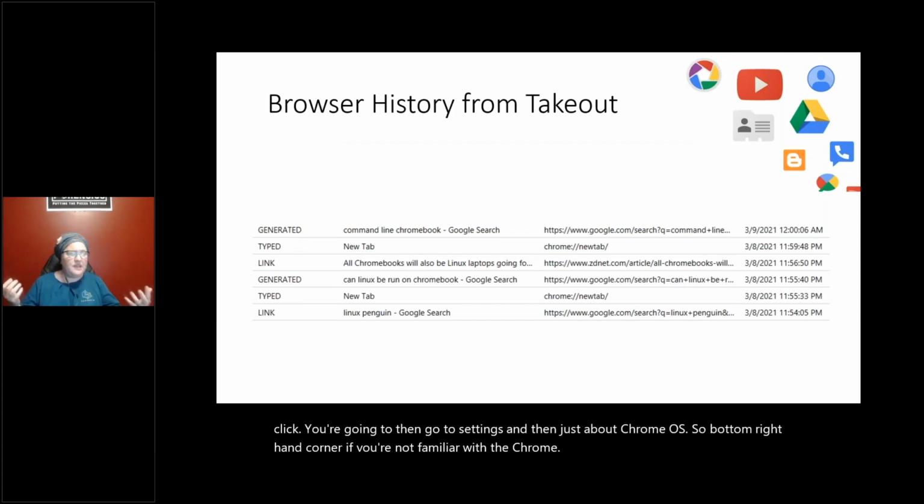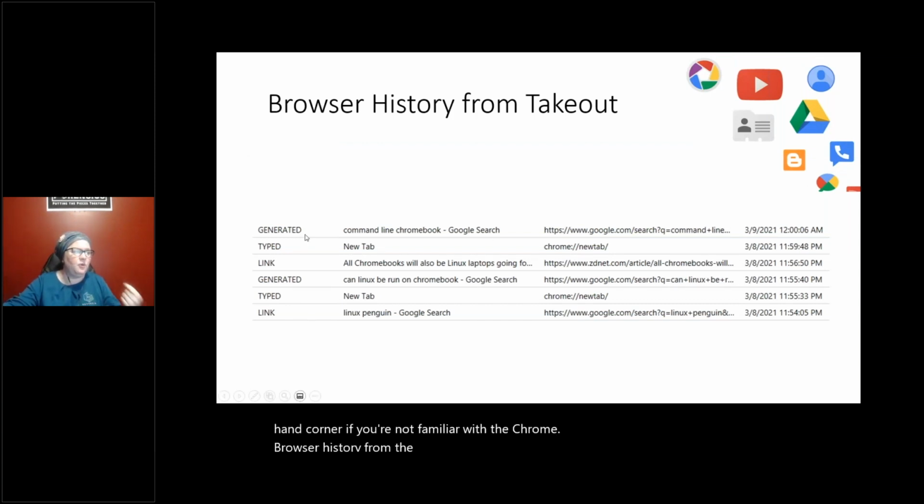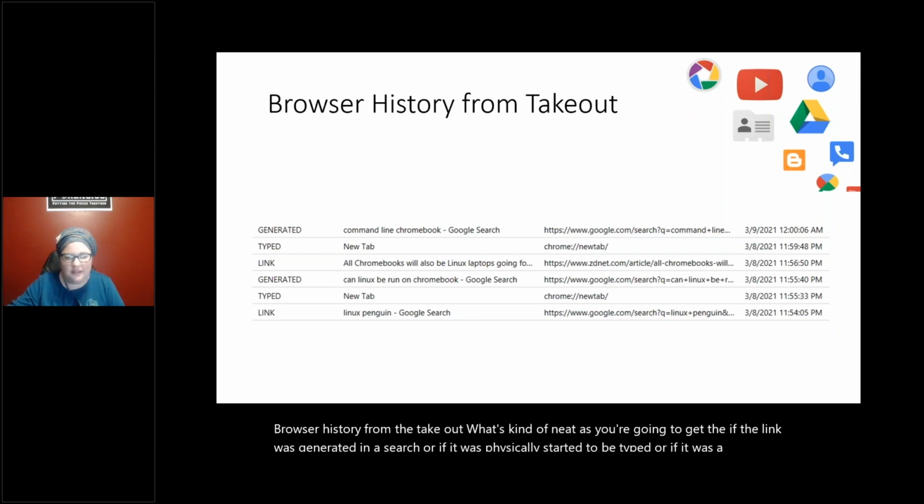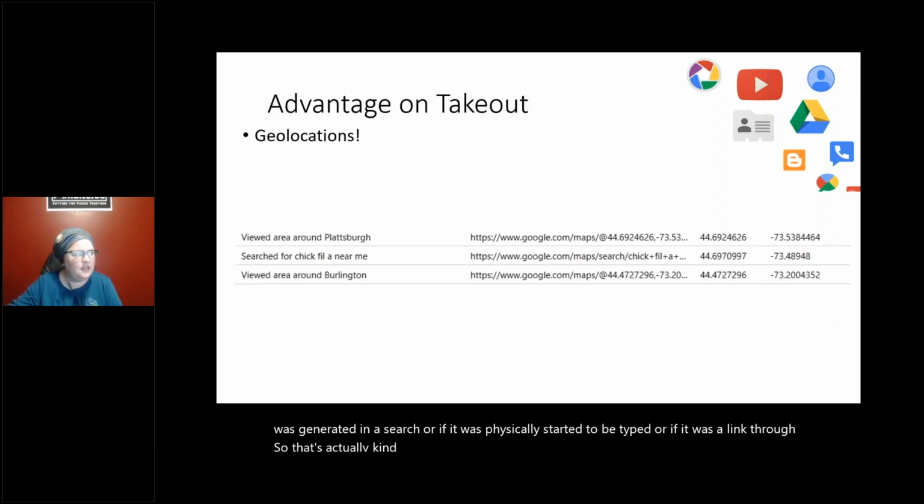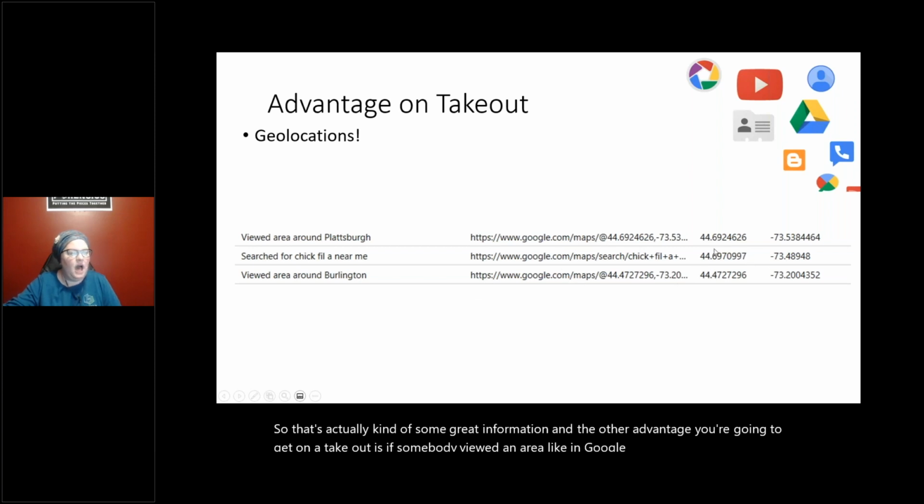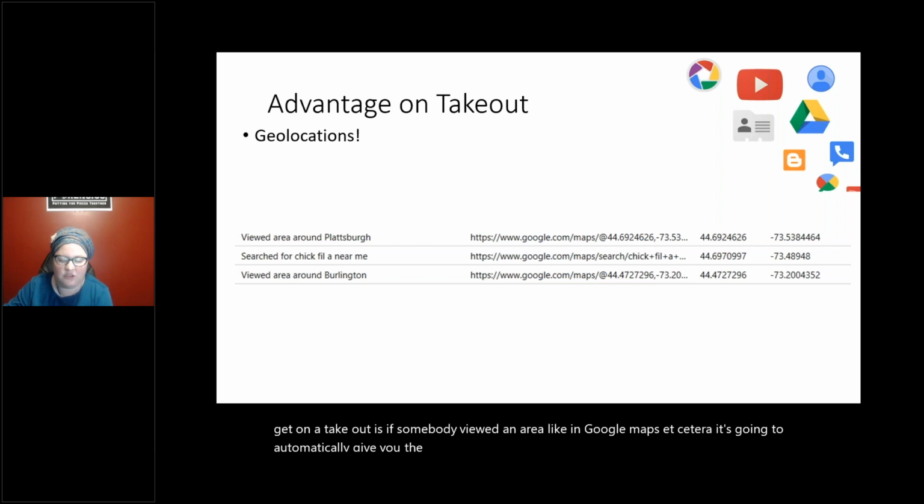Browser history from the takeout. What's kind of neat is you're going to get whether the link was generated in a search, or if it was physically typed, or if it was a link through. So that's actually some great information. And the other advantage you're going to get on a takeout is if somebody viewed an area, like in Google Maps, it's going to automatically give you the geolocation coordinates. So it's just going to make your investigation that much easier in knowing where they were.